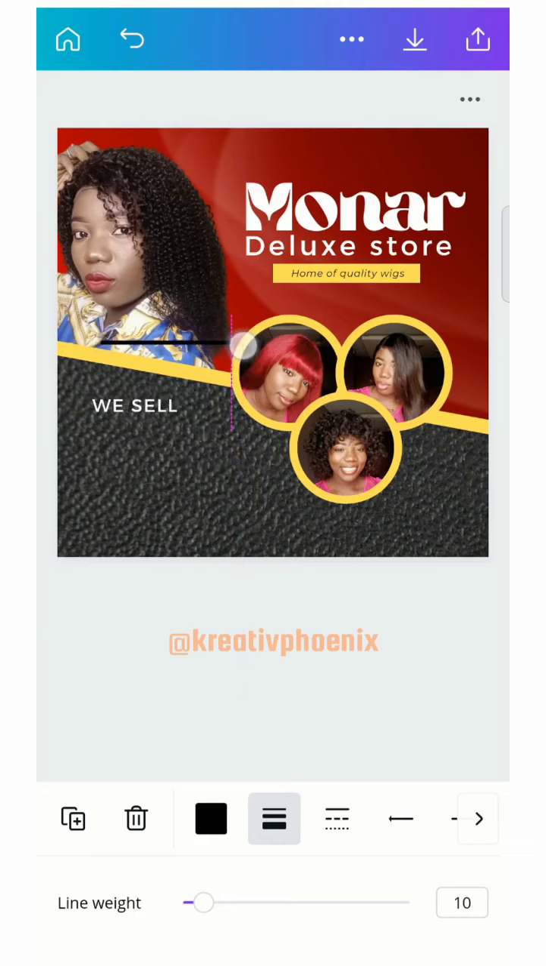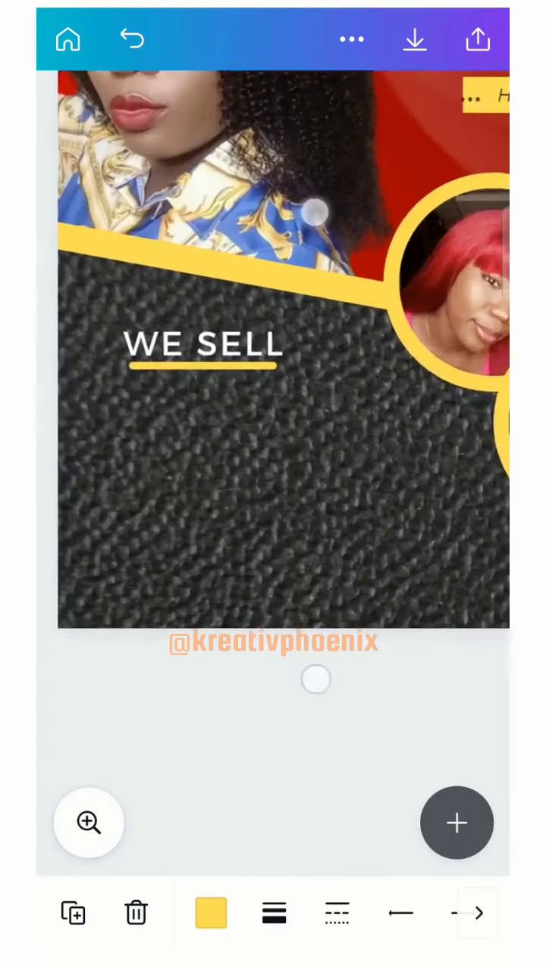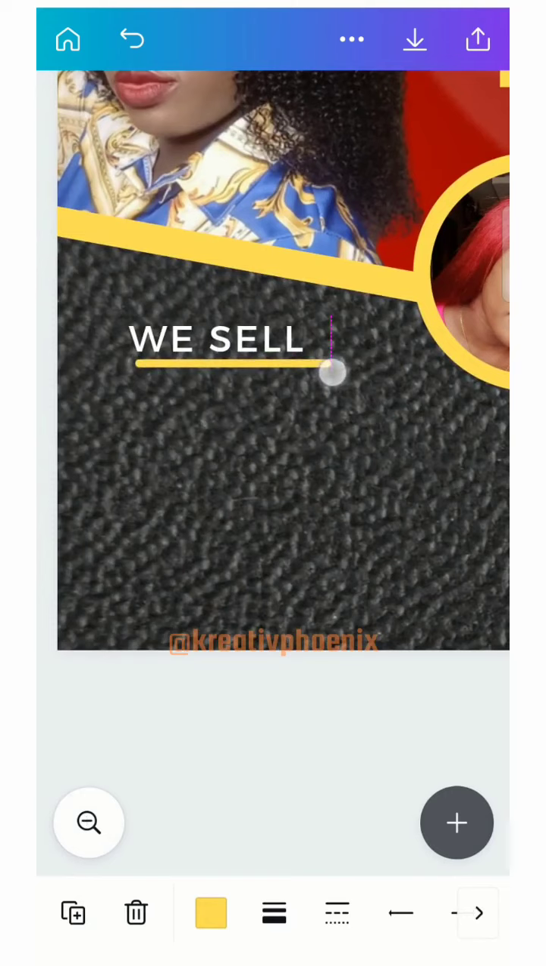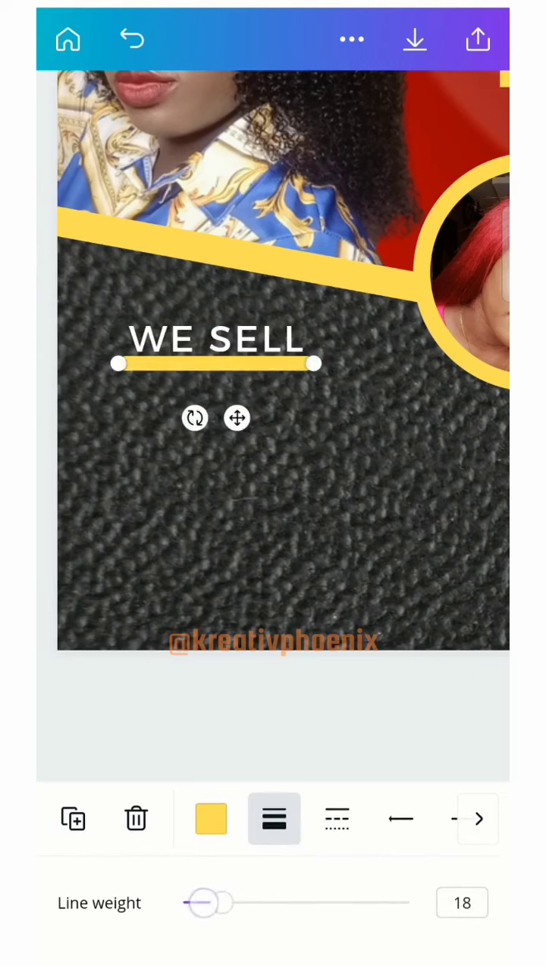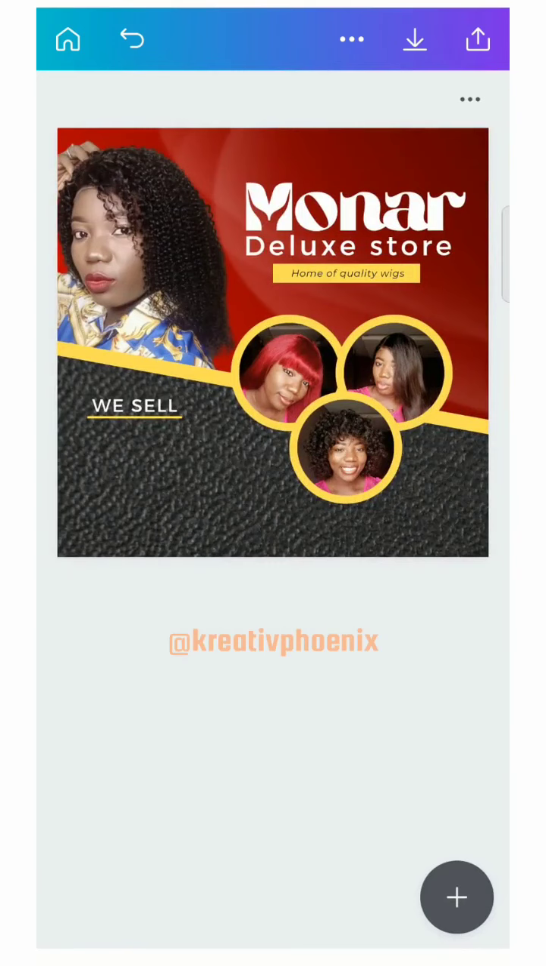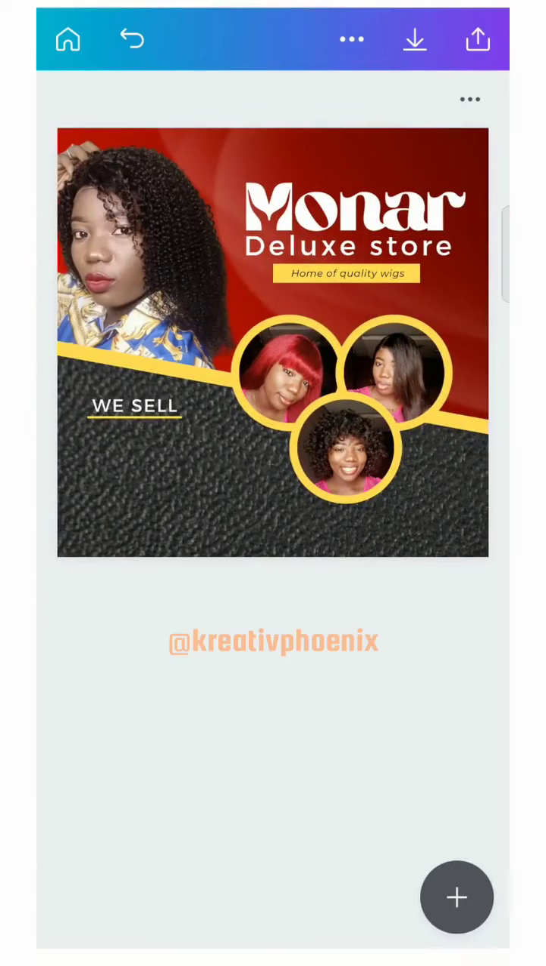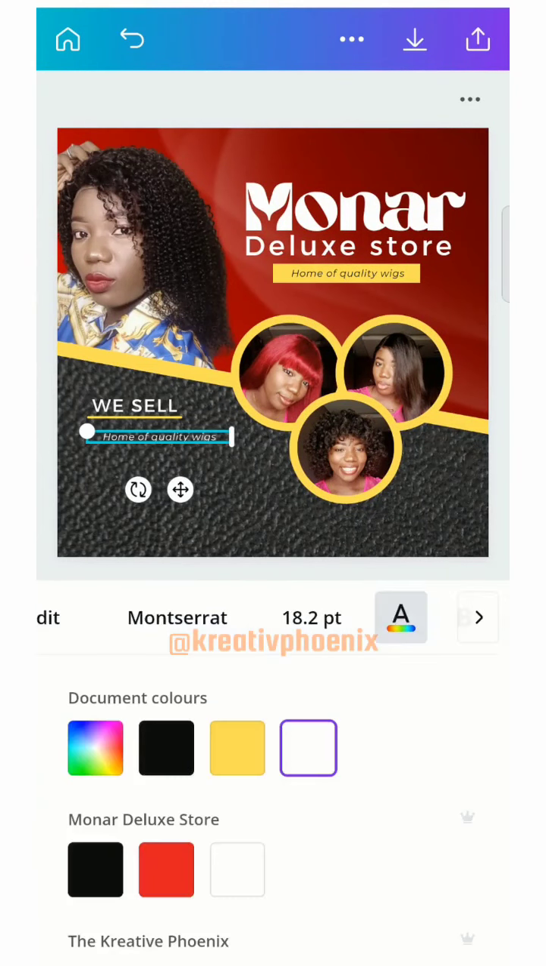Reduce the size a little, bring it down here, then change the color to yellow. It's not looking good, so I'm zooming in just to make some little adjustments. I think it's too thick, so I'm changing this to like 6. Okay, so we have "we sell". Now the next thing is just to highlight the things we sell. I'm just going to quickly rush through that.